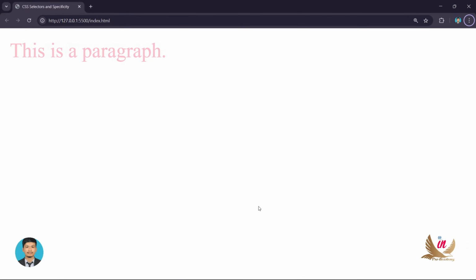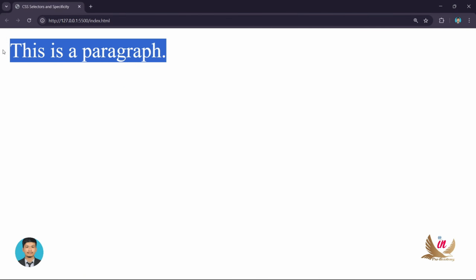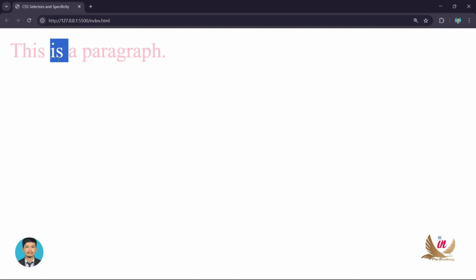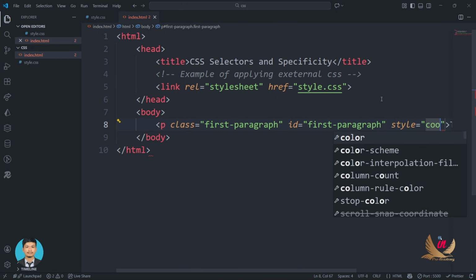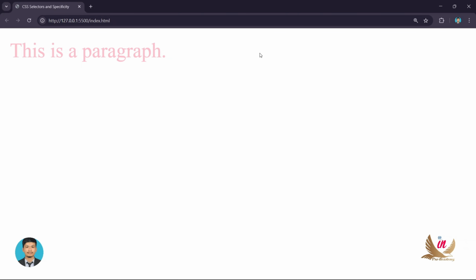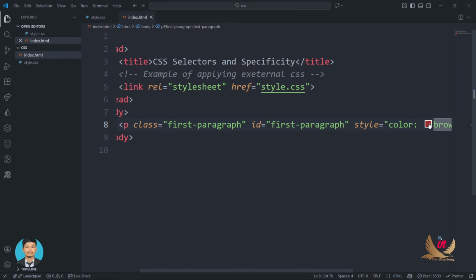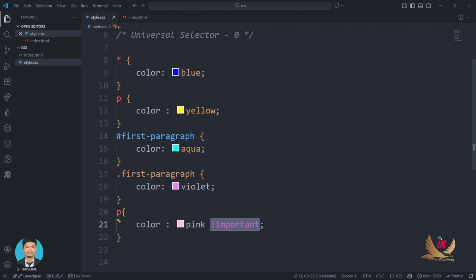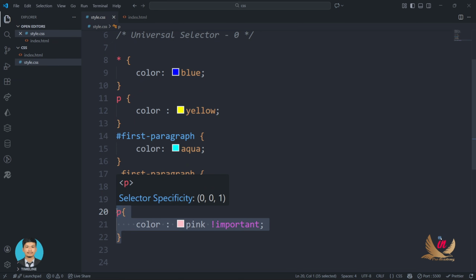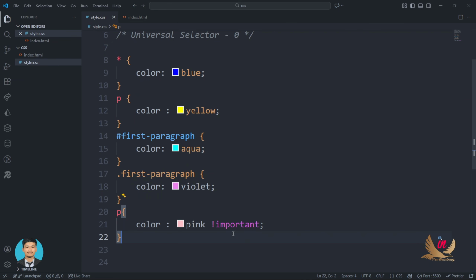If I write down this thing, you could see that it will override all the CSS styling given inside different kinds of selectors. So this is above all. If I go to style and write style, color, brown, still you will see that we have this pink situation. If you write down that value along with the CSS value, it will override the properties from other selectors. So you have to be very careful whenever you are using this important sign.